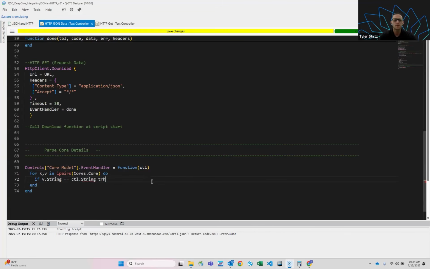So let's go ahead and press that. So now that we know they equal, we can go through and grab all the information out of that JSON table. So our first thing we're going to do is go to our network IO. And that one is a string.